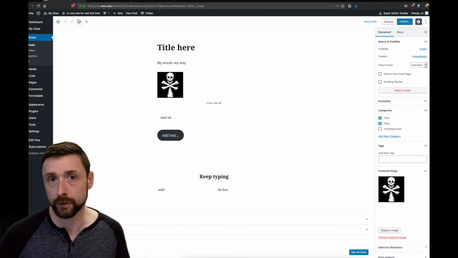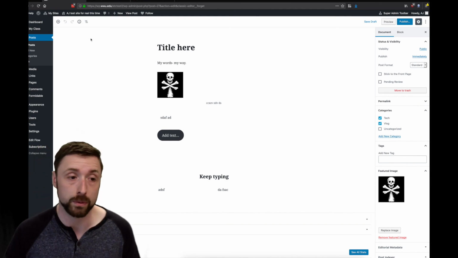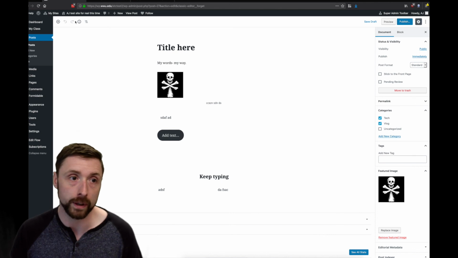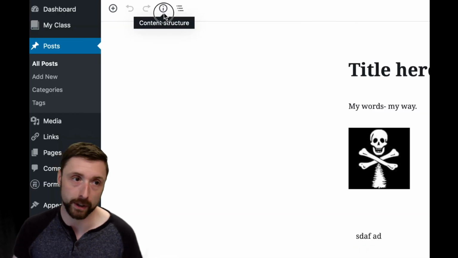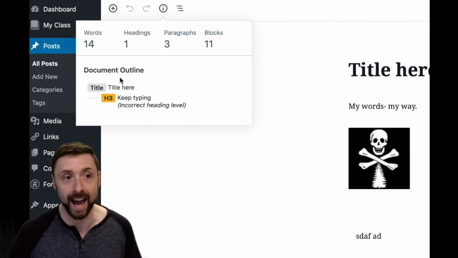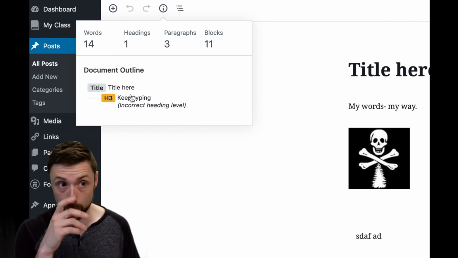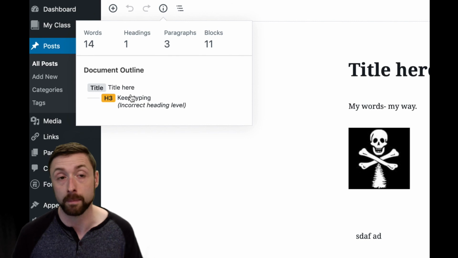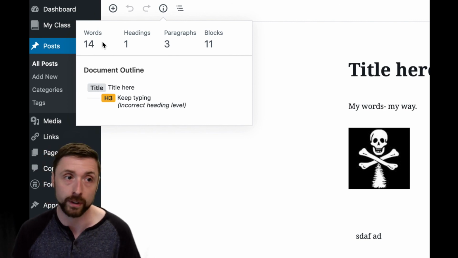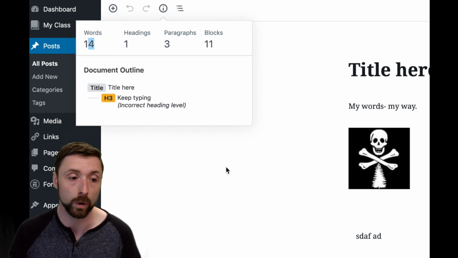A couple other things, if you're a writing aficionado, that's nice with the new Gutenberg. You notice where that plus was, we can do undo, redo, but also there is an inspector. An inspector will tell you how many words, headings, paragraphs, and blocks, and also the outline of your document. And this is super nice, especially if you have to have a post for a class site, for instance, that has a certain word count. You can easily now see it in WordPress for Western.